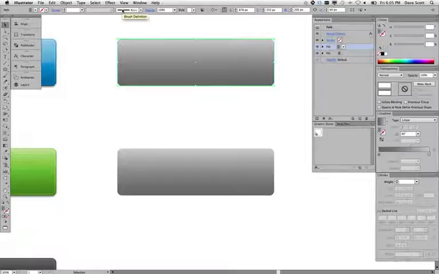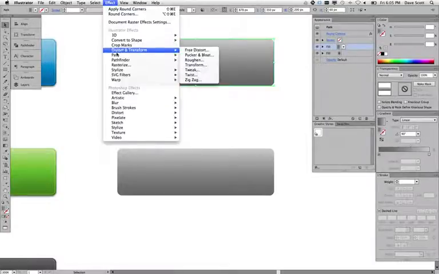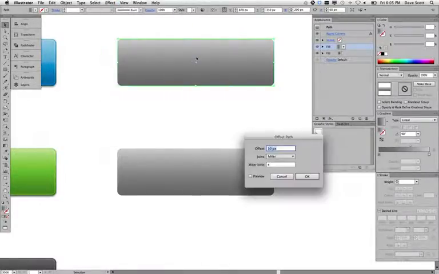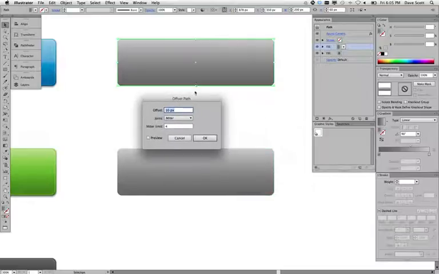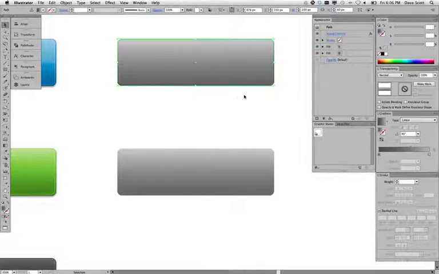So what I'm going to do is just go to Effect, Path, Offset Path. And if I offset that fill by a negative number, like -5, click Preview, you can see that it's actually just offsetting this top lighter gradient fill and revealing this darker fill in the background. So if I just offset it by 1 pixel, that's the same as having sort of a 1 pixel gradated stroke around it.